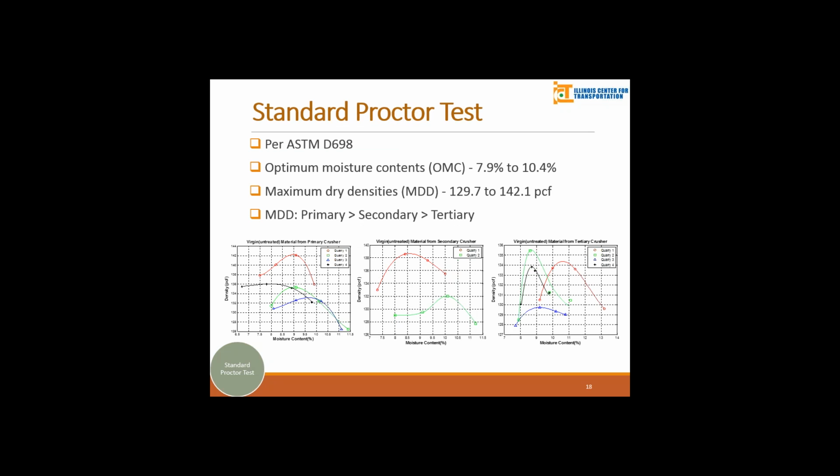And then we conducted the standard Proctor test per ASTM standard. The optimal moisture contents found for all the quarry byproducts are between 7.9% to 10.4%, and the maximum dry densities are found to be between 129.7 and 142.1 pounds per cubic foot. And if we compare between the crushing stages, we can find that primary usually has larger dry densities than the secondary and then the tertiary.